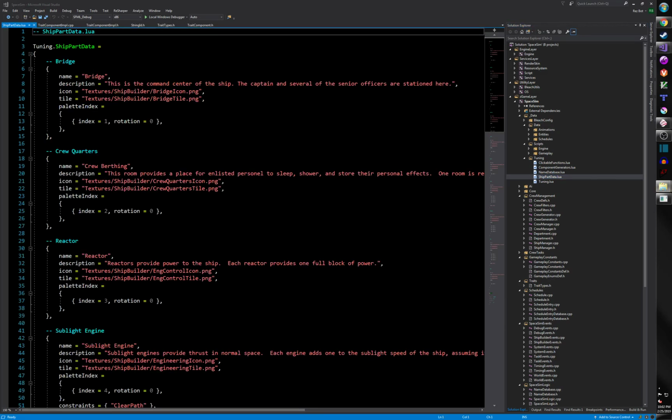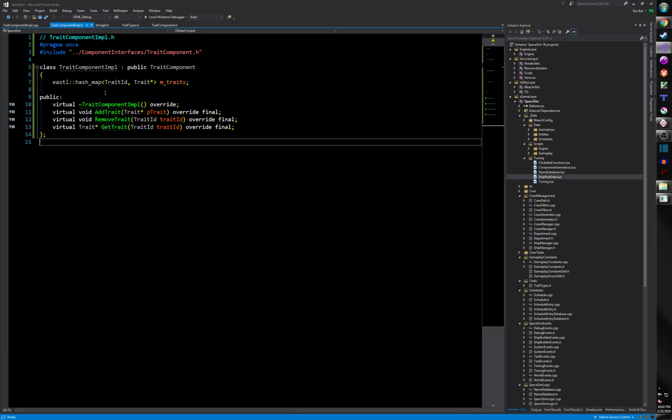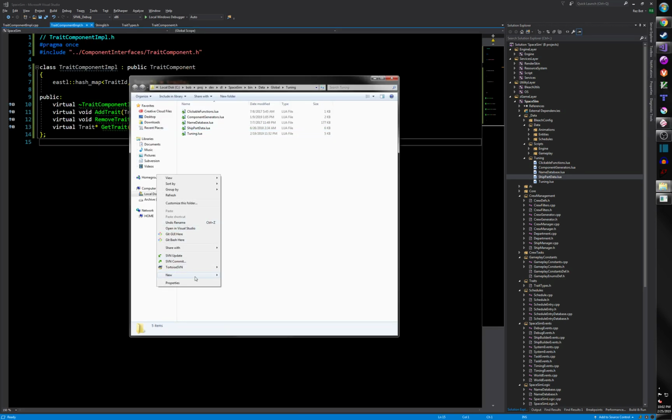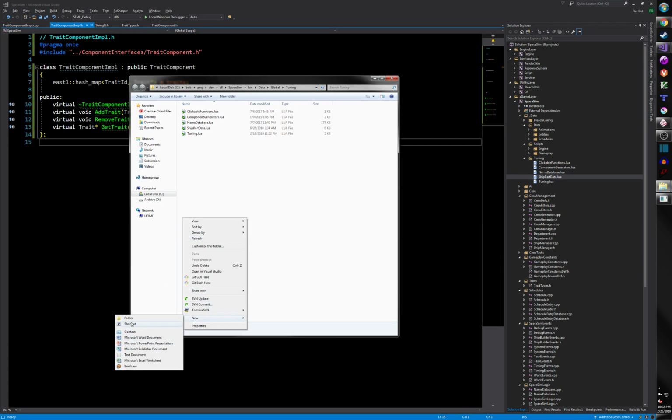Open containing folder. Okay, I don't need chip parts. So, just for now, I probably should put it somewhere else, but I can refactor later. Oops, not a folder. I'm going to create a new file. My data format is Lua.